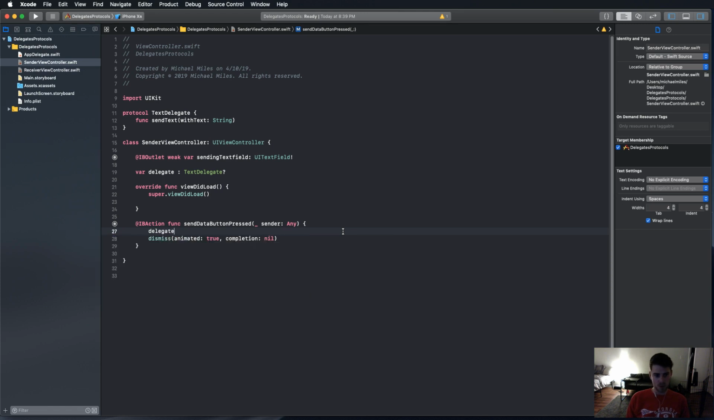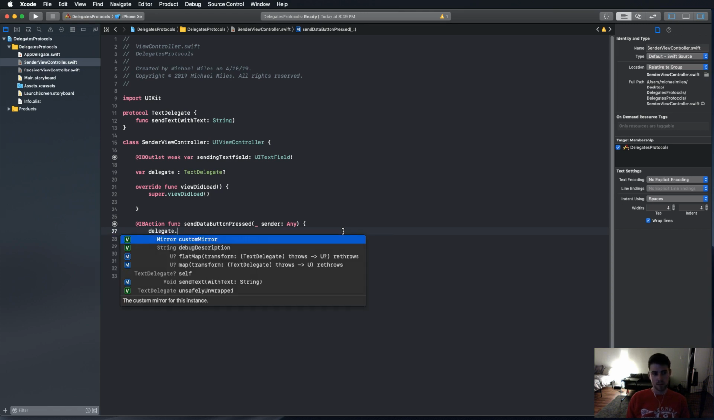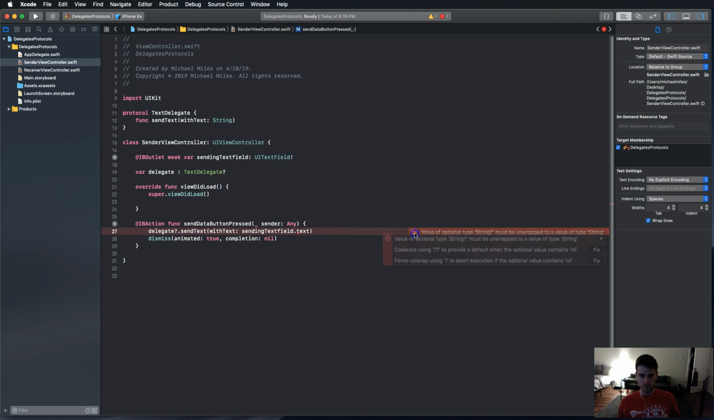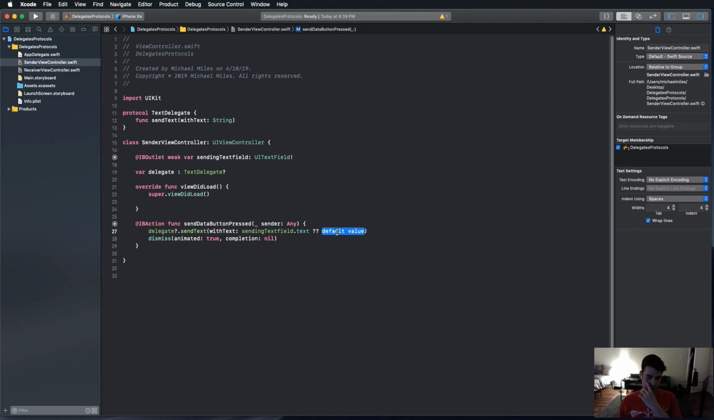So here, I'm going to say delegate dot send text, and the text is going to be that sending text field dot text. And so it should pop up here. Yep, it's going to pop up here, and it's going to want to provide a default value, which is very understandable. And it's going to say no text input. Like if the sending text field dot text is left blank, basically it's going to say no text input in that label.